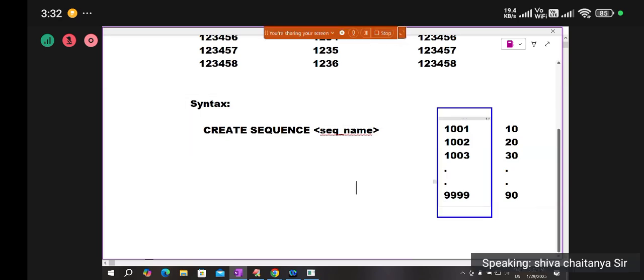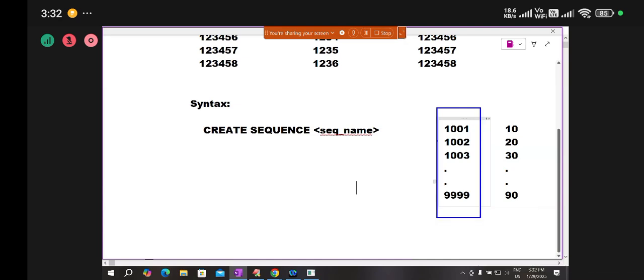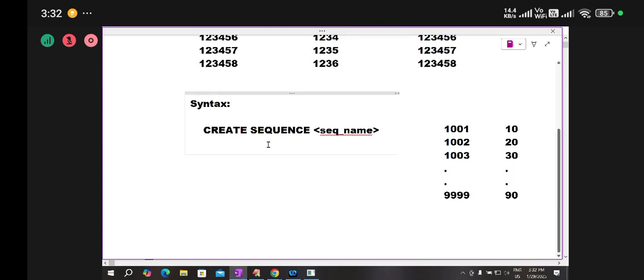So we have to tell the starting value in the sequence. Observe now, in the first sequence, what is the starting value here? 1001. In the second sequence, what is the starting value here? 10. Where you want to start the sequence, tell that one. Start with, tell that value.